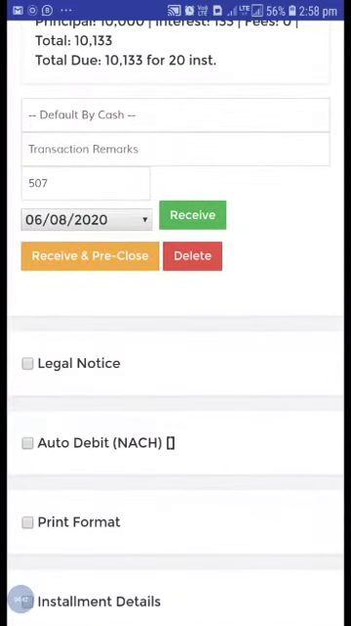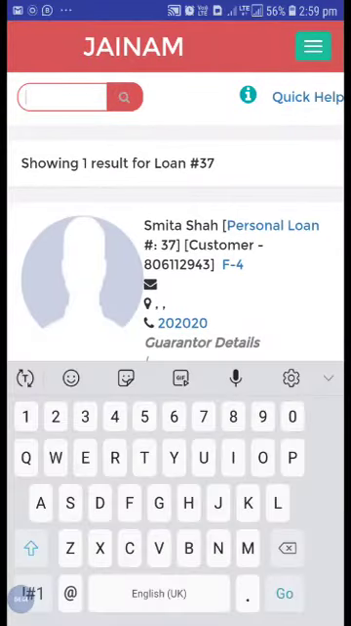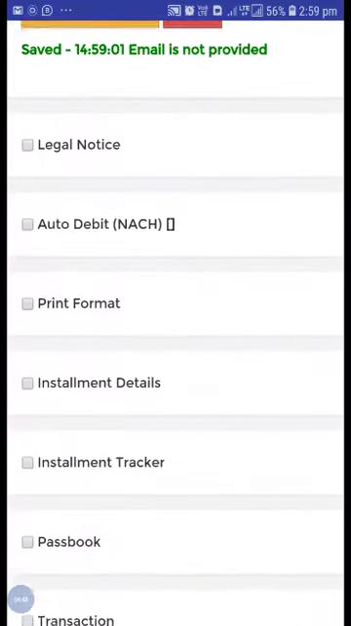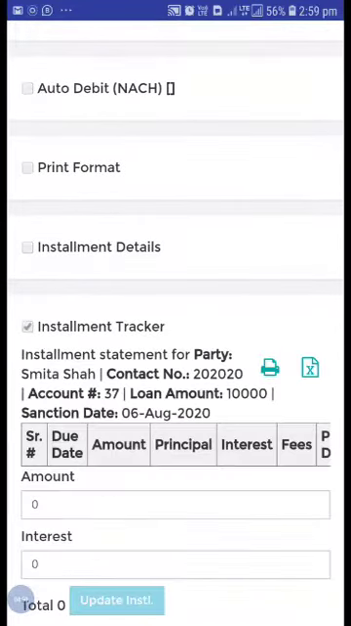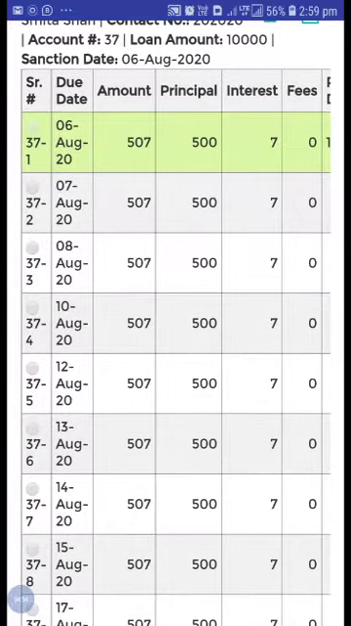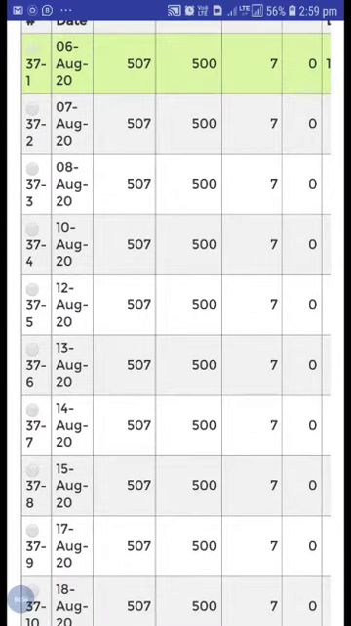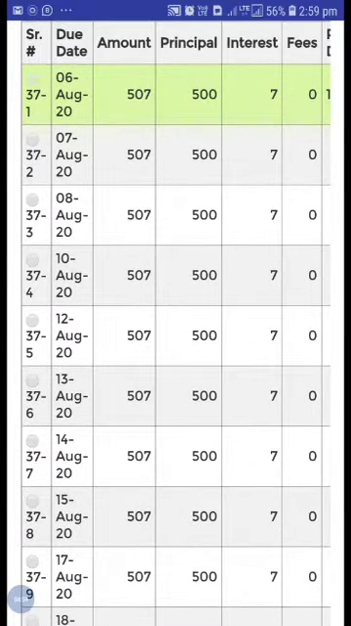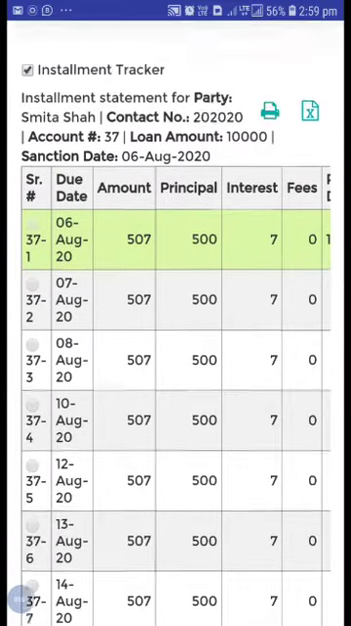So you can receive this first installment, and after that go to the Installment Tracker. Here we have taken 11 August as a holiday. So this date is 10 August, and after that directly 12 August. So 11 is skipped. So how is this?